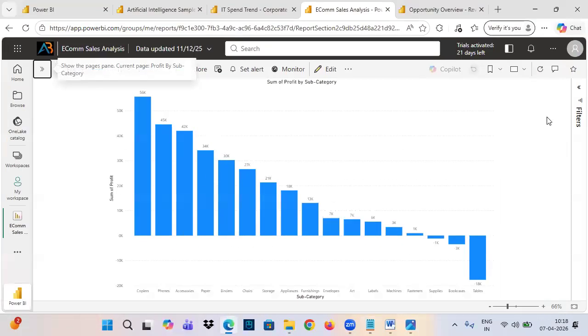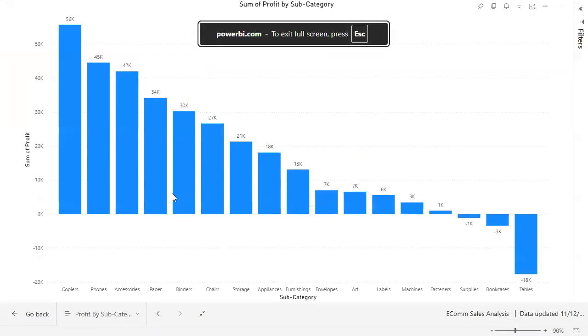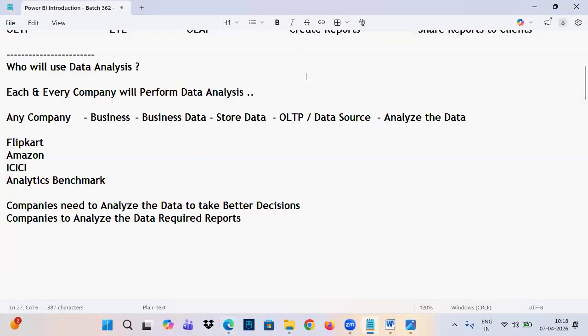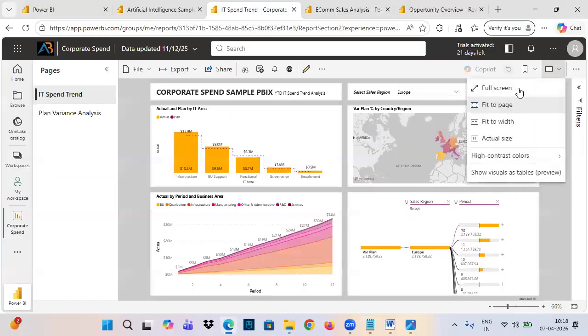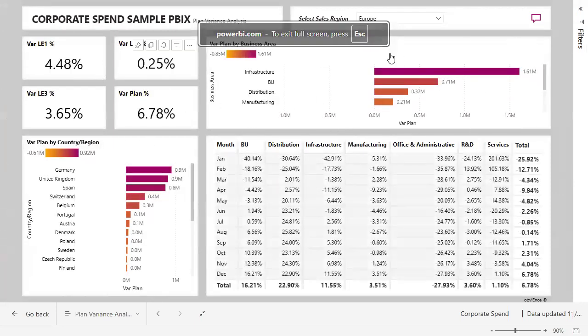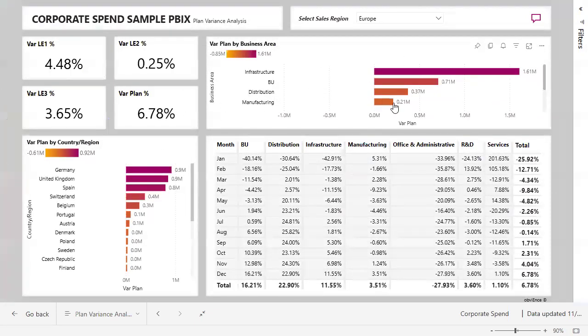So this kind of visuals will help us to understand where we are doing good and bad. Based on that, I can take the decisions. So we see a few examples of how the reports will look. This is one of the reports. This is another report. This kind of report we will create to analyze the data.